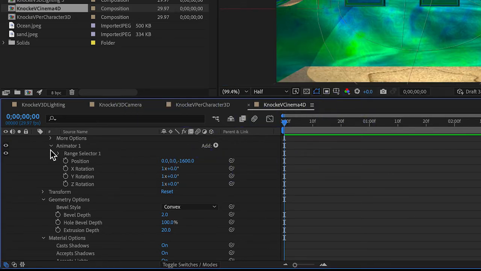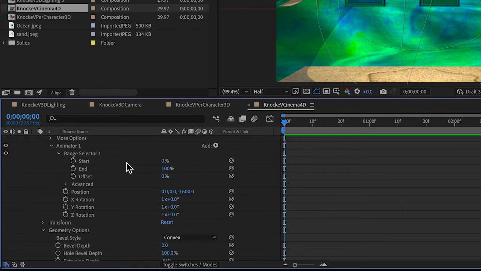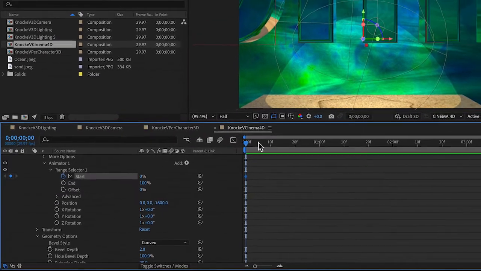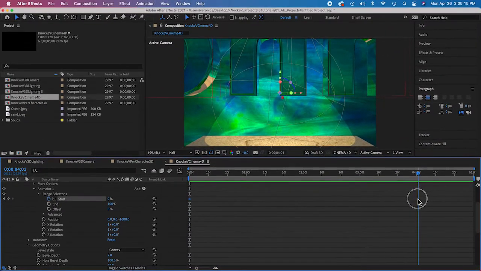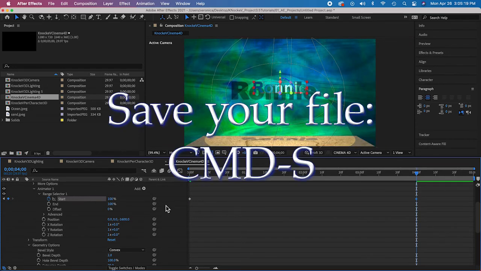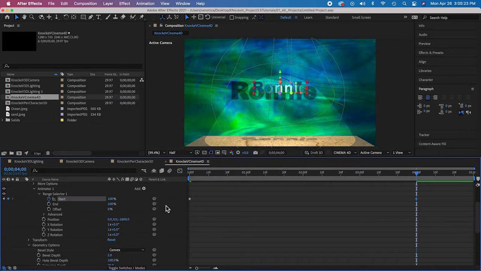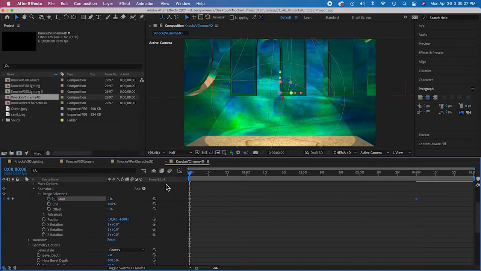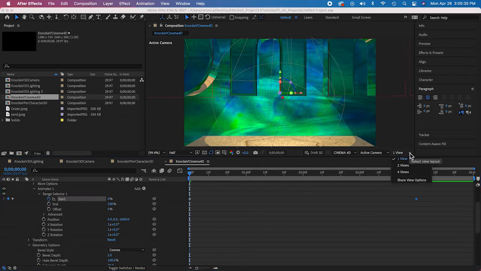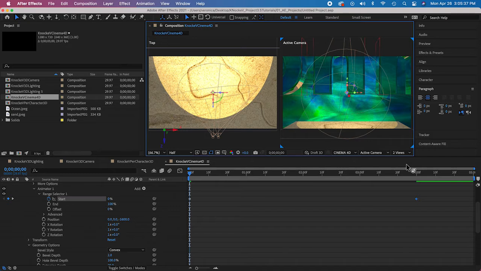And we're going to get the range selector, start at 0, and then go to 4 seconds and have that be 100%. And Command save that. Go back to the beginning. And now we'll look at the 2 views, because now it'll work. Now you'll be able to see it.